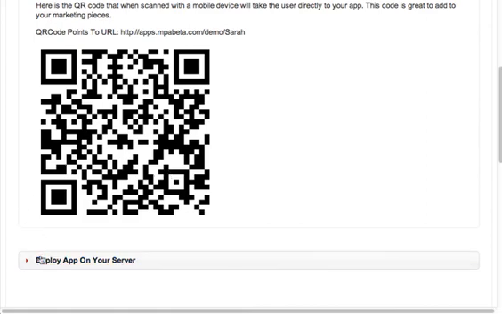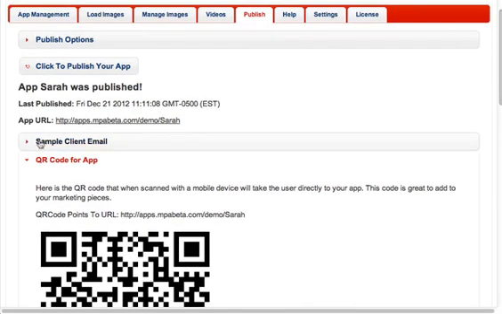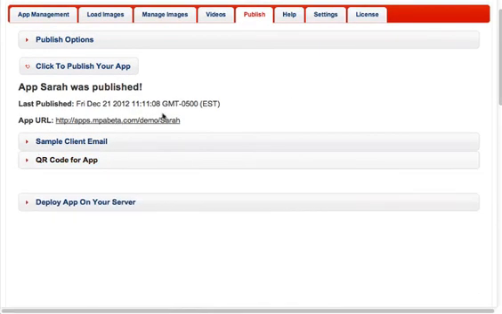And finally, if you want to deploy your app on your own server, you can click on this tab and we'll show you how to do that. That's a little complicated for our introduction here, so I won't go into that. But that's pretty much everything there is to know about MyPhoto app.